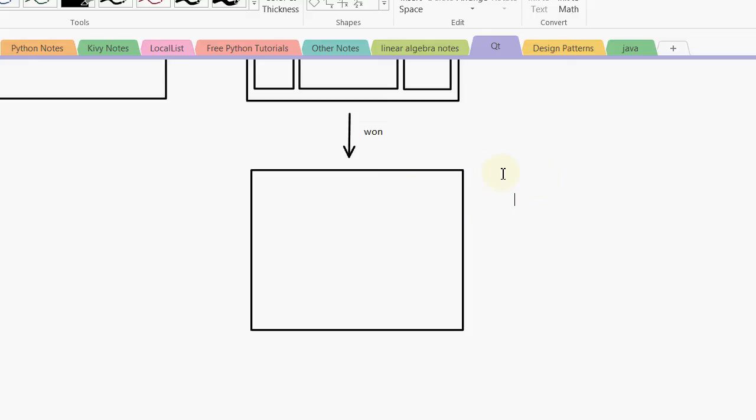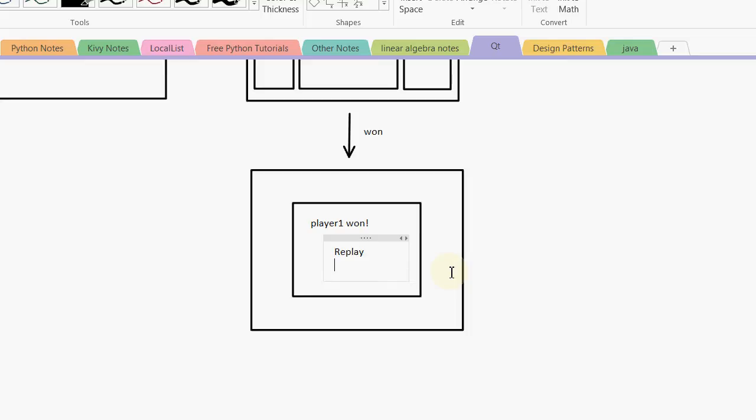Okay, and basically what I want to do is darken all of the background. I don't want to get rid of it, I just want to give it a dark tint, and then pop up a new window. So we're going to pop up a little window like this, and this window will display who won. First of all, it'll say something like player 1 won, and then it will have two buttons. One is called replay, and the other one is quit.